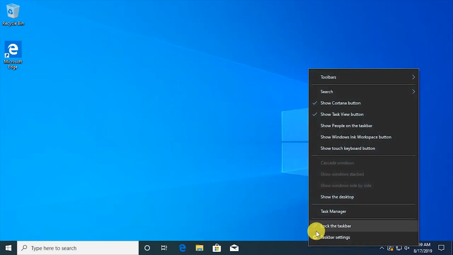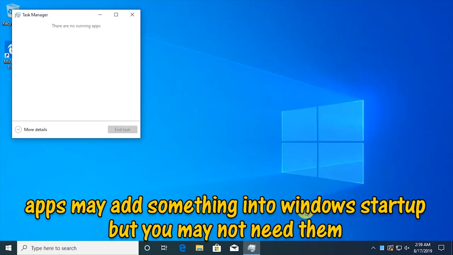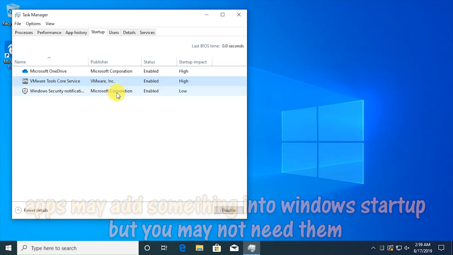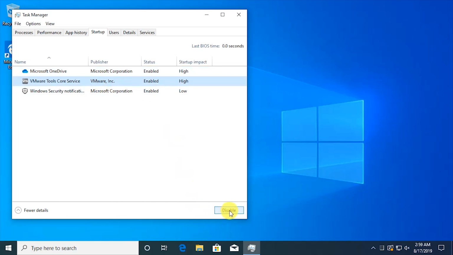Now right-click on the taskbar so you can manage the startup programs. To do that, select any unnecessary program that you don't want to be in the Windows startup list and hit disable so they won't start immediately after Windows start.